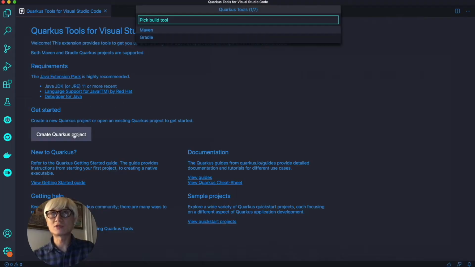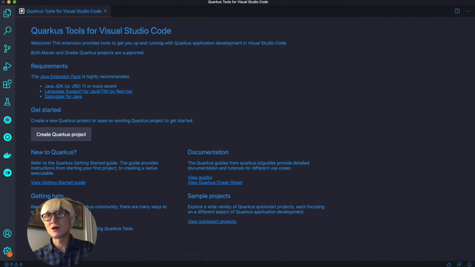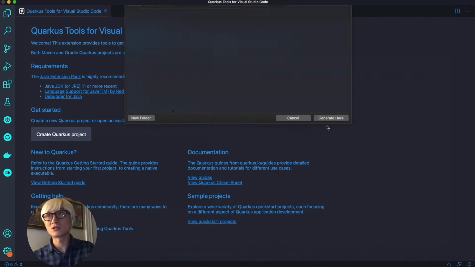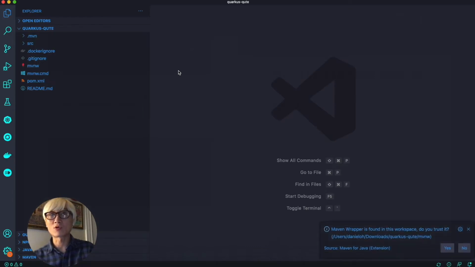Okay, so we're gonna start by creating a new Quarkus application using Quarkus Qute on VS Code here. We're gonna define some artifact ID, group name, package name, etc. I'm gonna use the default name here to provide the Quarkus Qute, and I'm gonna store my Quarkus project in my temp directory. Okay, here's my Quarkus application just generated.